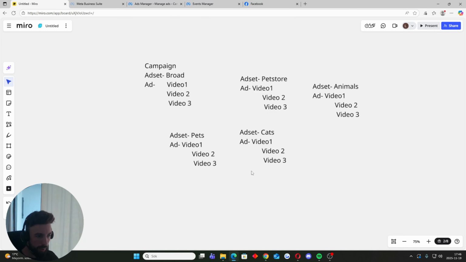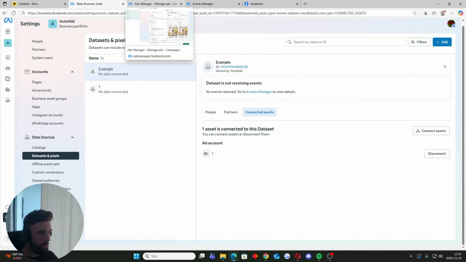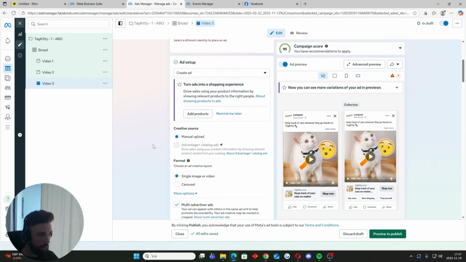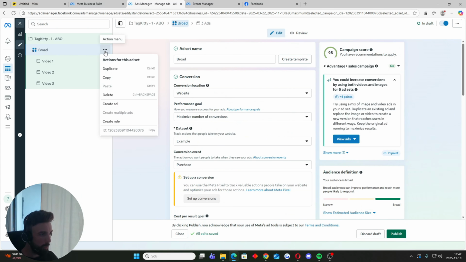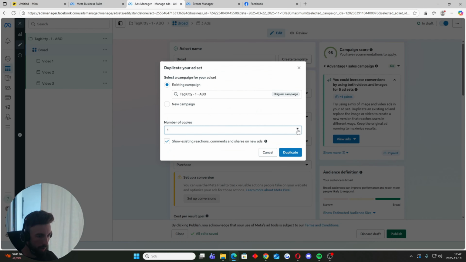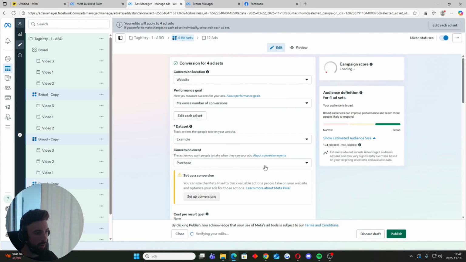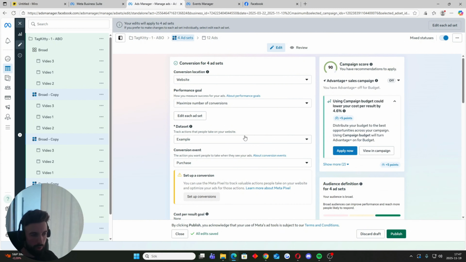And this is exactly the structure that we are always going to use, forever. Always. This is the testing campaign structure, the best one. Okay, so let's go back to the ads manager here. The broad one we now want to duplicate. And this we want to duplicate 4 times. My ad set budget will be a total of 50 euros per day because I have 5 ad sets at 10 euros each per day.